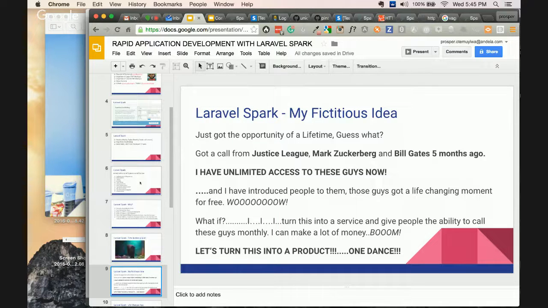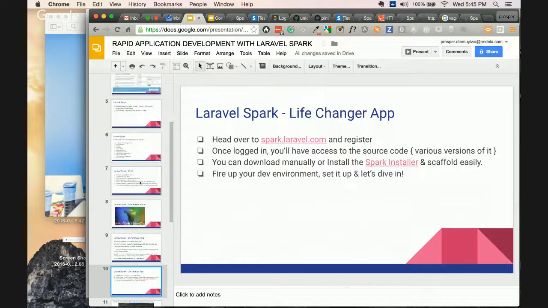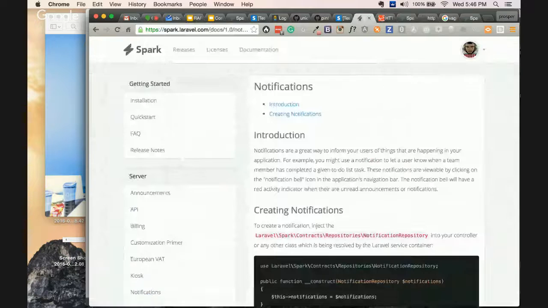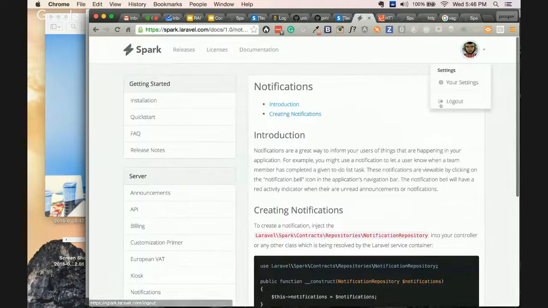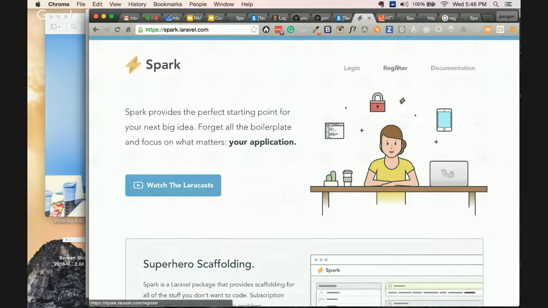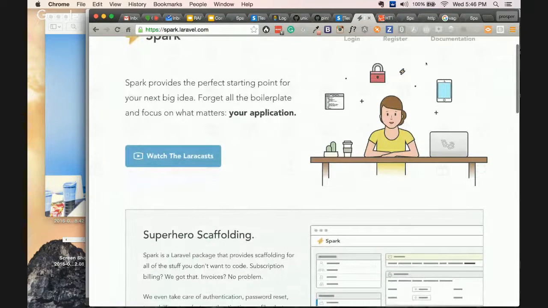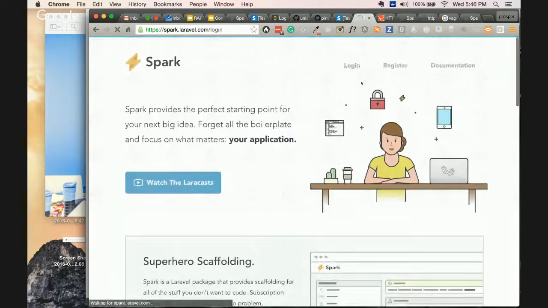Very simple idea. We can call the app a life-changing app, or we can call it a collar app or something. I just want to show you how to easily create a service or a product with this idea. So this is what happens on a normal day. When you want to get started, you have to create an account with Laravel Spark. I have an account because that's where you get the product, Laravel Spark itself, from. You have to register, create an account. When you create an account, you have access. Let me just log in.